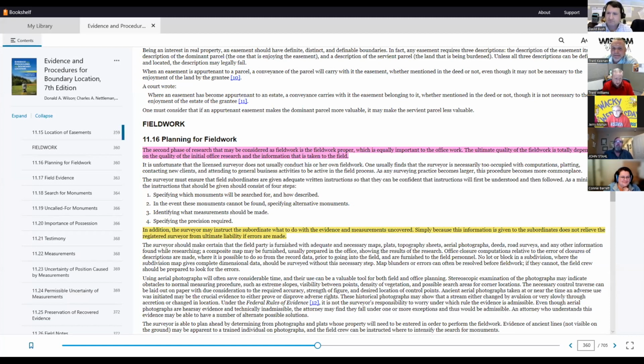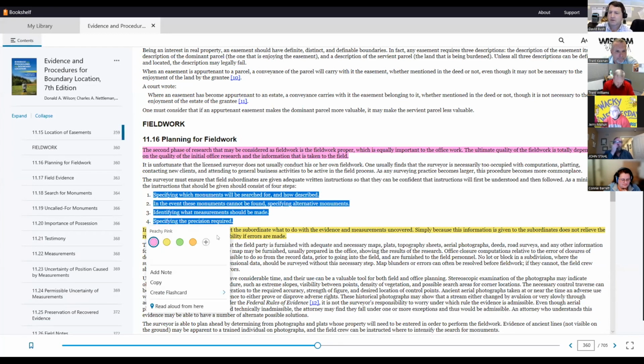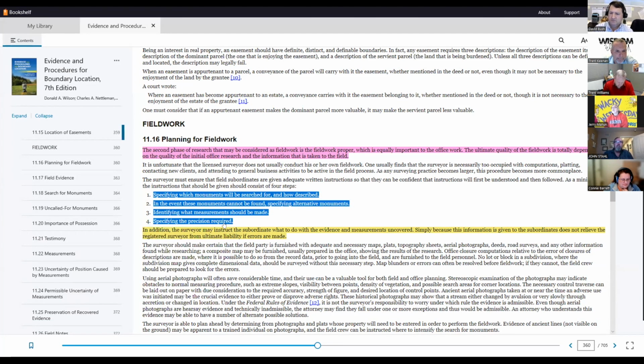Okay, so planning for field work. Let's just go through this checklist here. Specifying which monuments will be searched for. In the event these monuments cannot be found, specifying alternate monuments. Identifying what measurements should be made, and specifying the precisions required.